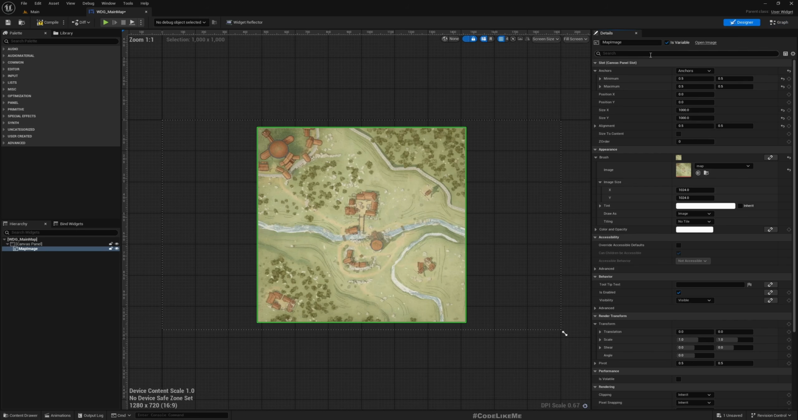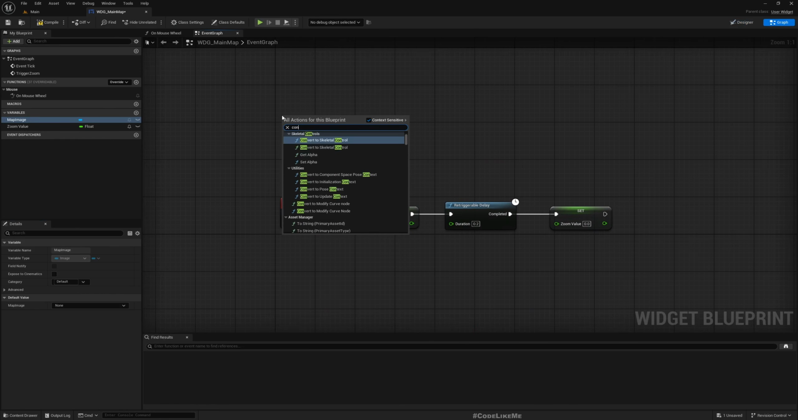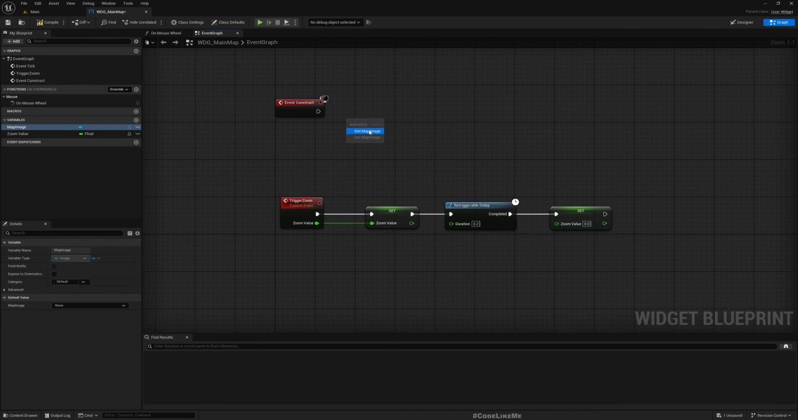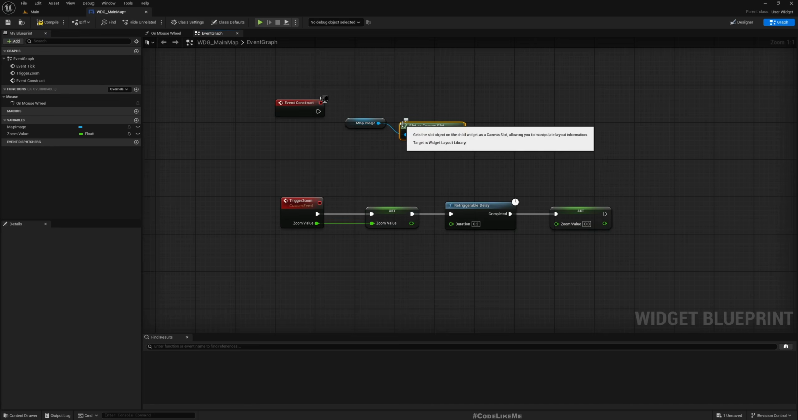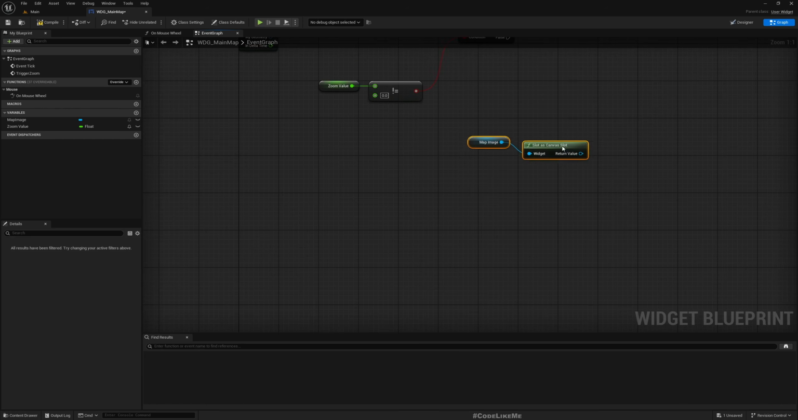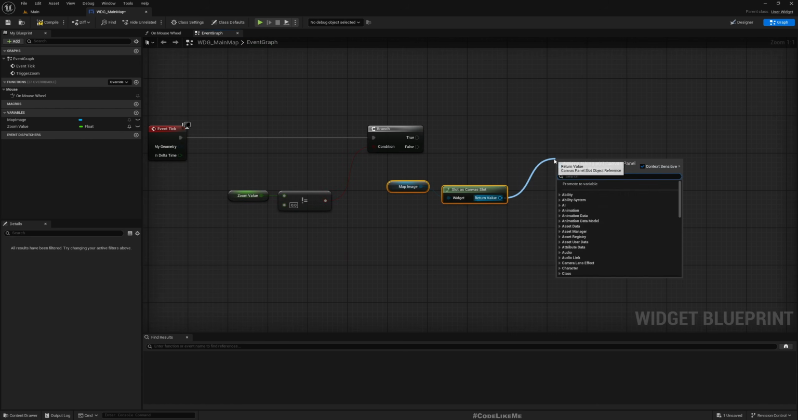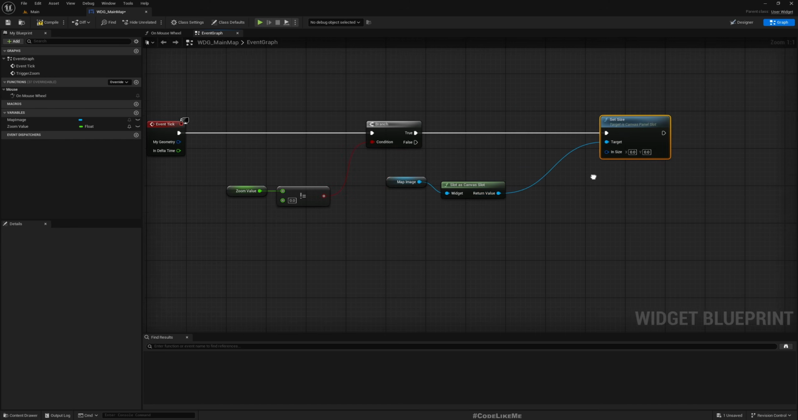What would work is this: the map image is in a canvas panel slot. Maybe in the construct, from the map image, I'll get slot as canvas slot. Actually, we don't need to do this here. We can do it here. Yeah. Now we can set the size.